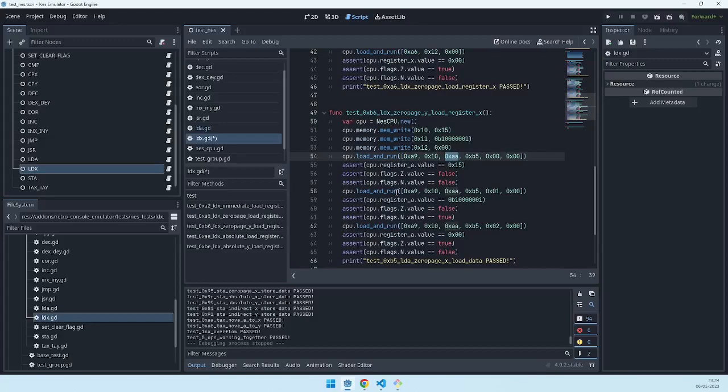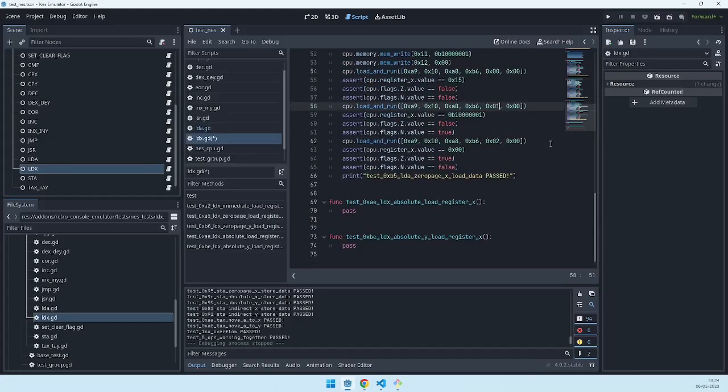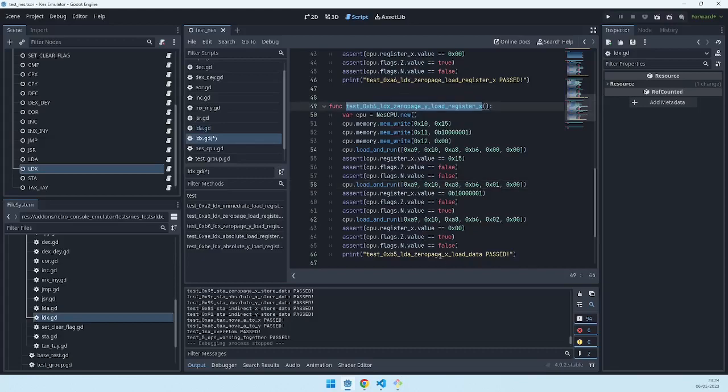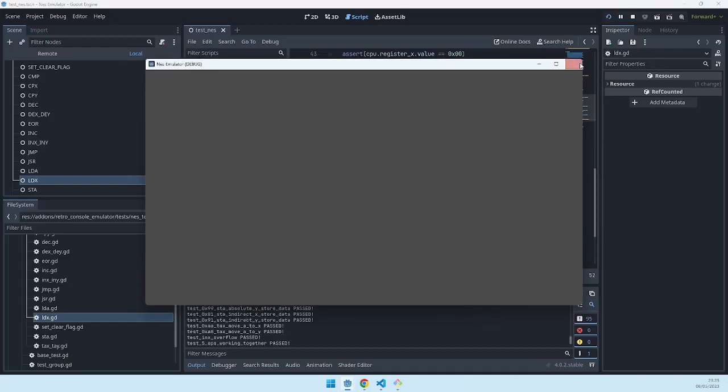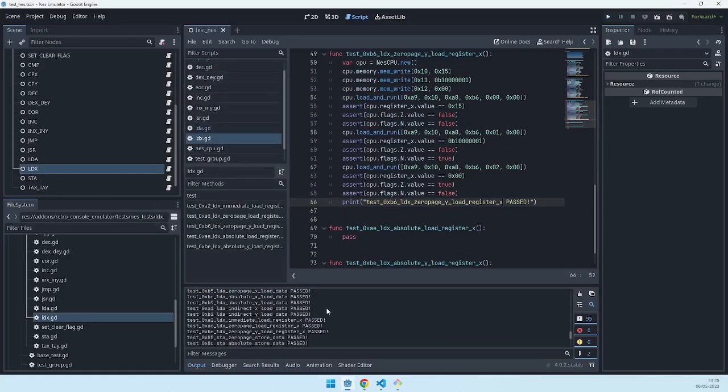transfer X, transfer Y, and we are going to replace load A for load X, and of course change the register in the test from A to X. And I think this is all. Does this pass? It does. We're still passing. Zero page LDX immediate, zero page Y.